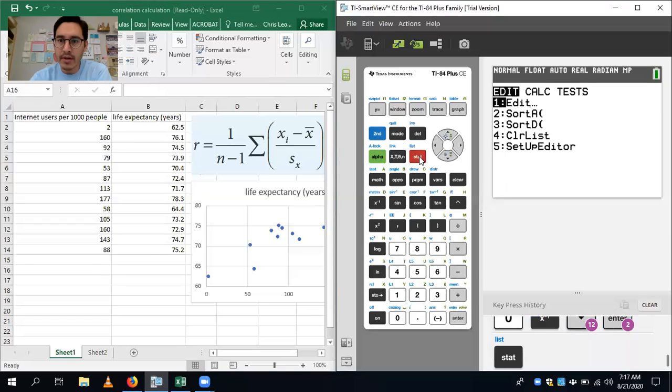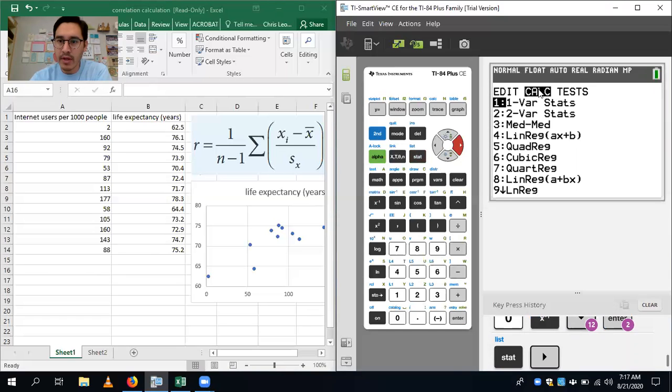Press the stat button, go to the calculate menu, and choose option number 8, which is linear regression, a plus bx. We haven't gotten to linear regression yet, but it's the next topic: once we have a scatter plot, how do we find the line of best fit, the line that summarizes the overall pattern we see in the scatter plot?